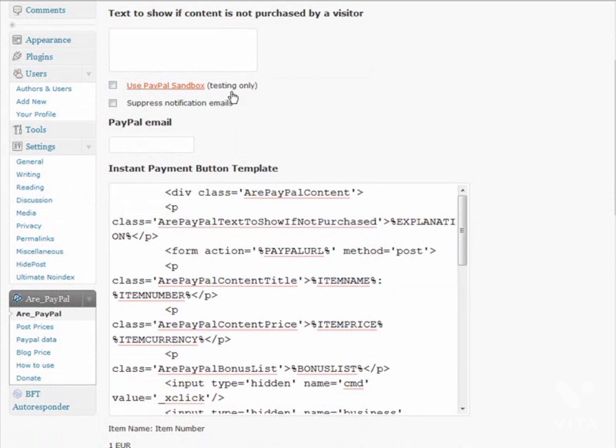Here we can use the PayPal sandbox for testing. So I suggest that you do that the first time through. PayPal sandbox is just a duplicate of PayPal, but you can set up both a buyer and a seller side, and then you can test the whole thing.